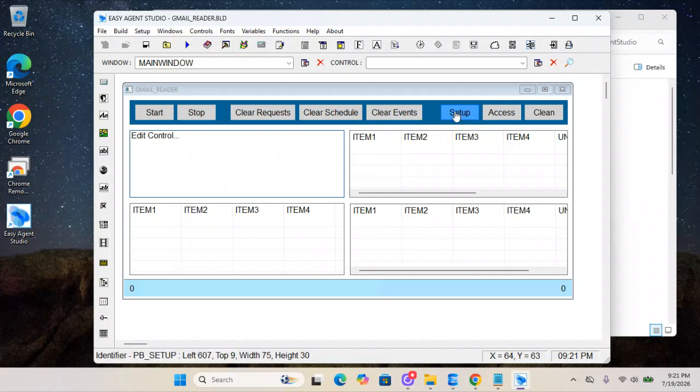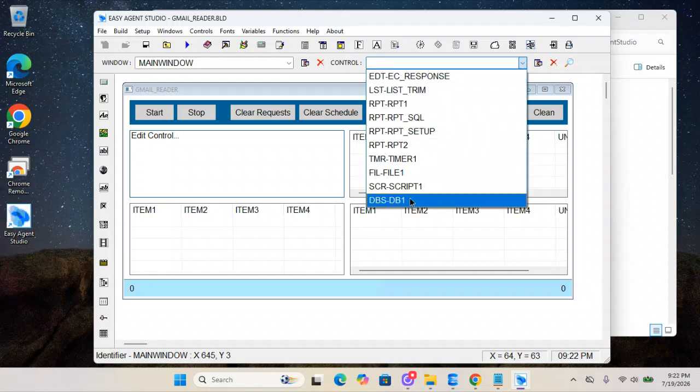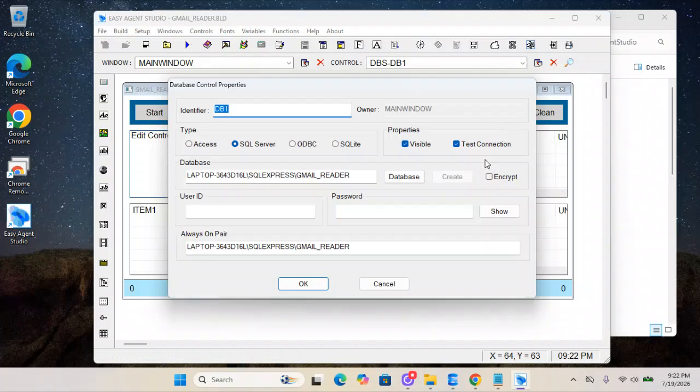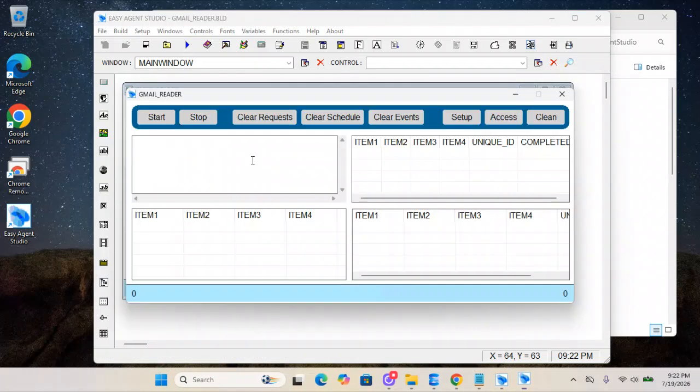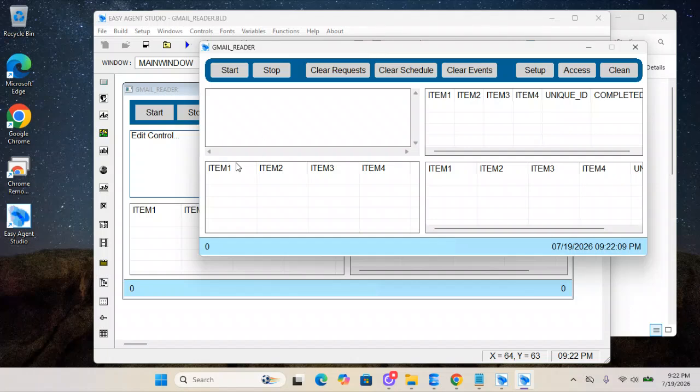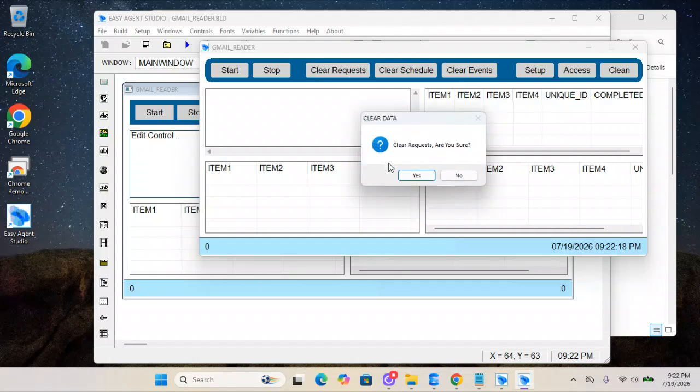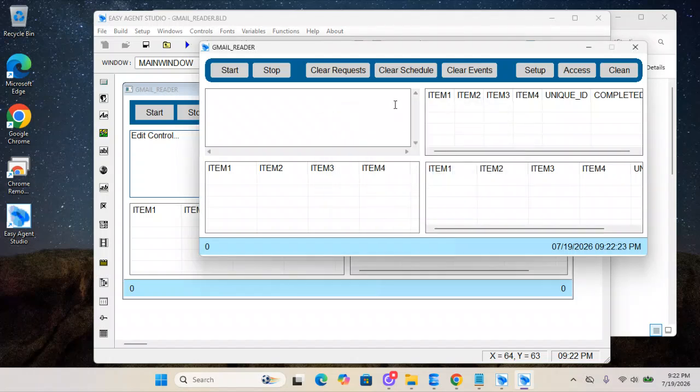So since we know we got a good connection, I'm going to go back in there and disable that. I don't need to test it again, so we're going to run it through. Now we're going to just build the app, and now we've got the app built. Now we should be able to clear the requests, clear the schedule, and clear the events. And those three tables are part of the Gmail Reader. So we're going to clear that, clear the schedule, and clear the events.